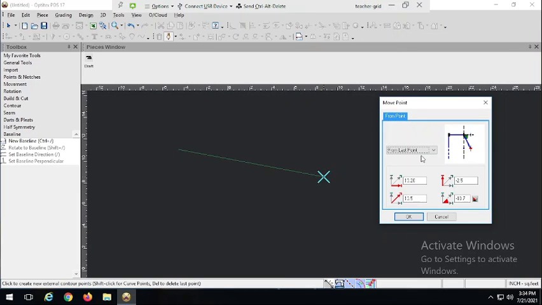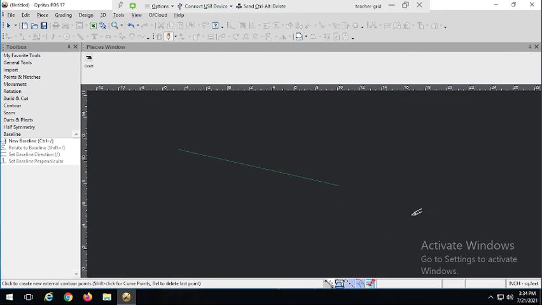So if there's something specific I need, if I need this to be specifically 3 inches below, I can just go ahead and type that in. Or if I need this to be specifically 15 inches long, I can type that in. So this will help us to get very precise measurements. And say okay. And then, of course, I can't stop because I need the full shape.